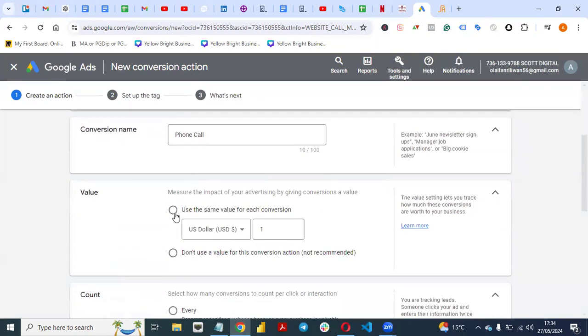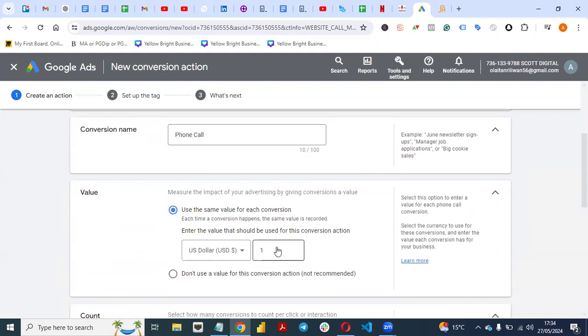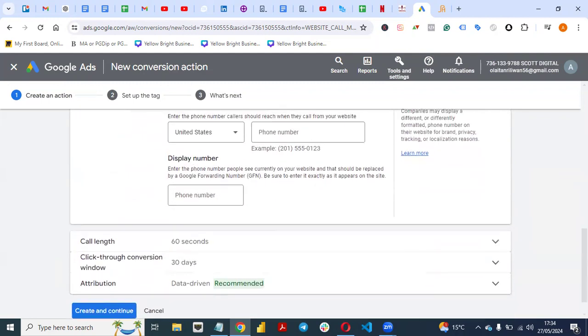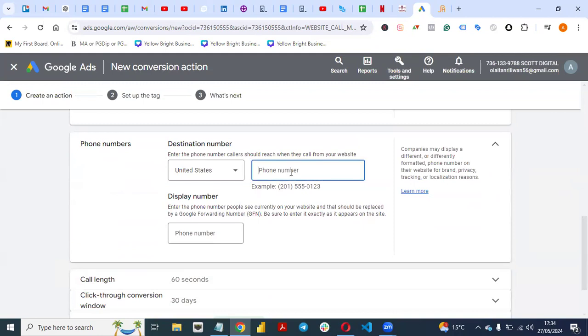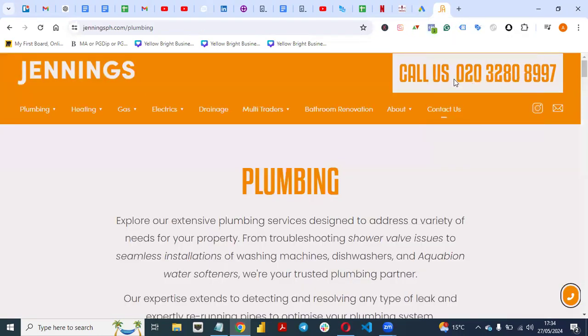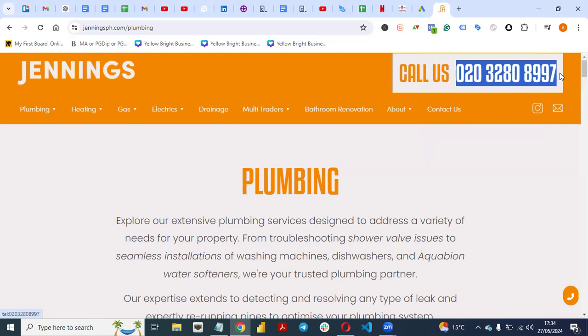So if you go to value, let's say you click on use same value, you can say every lead on your website is equal to $50, pertaining to your own business. Then you put your own phone number here. Let's say this is our phone number.